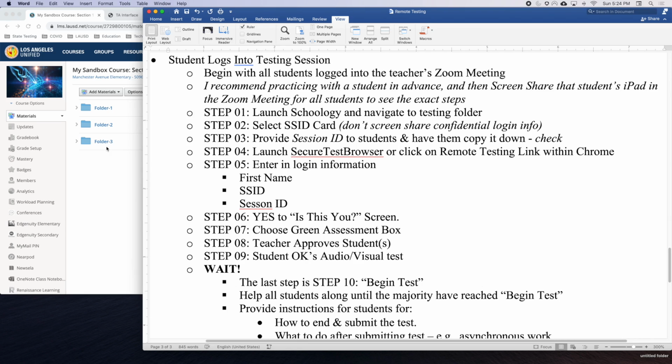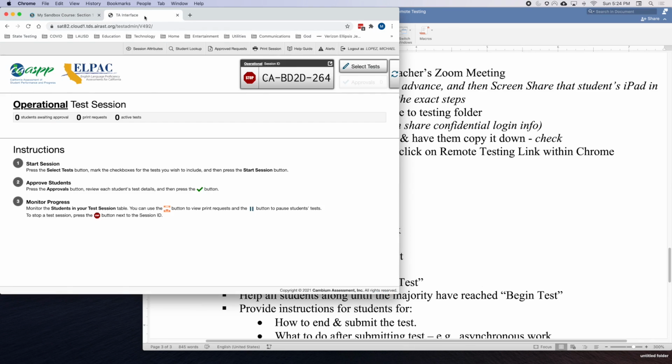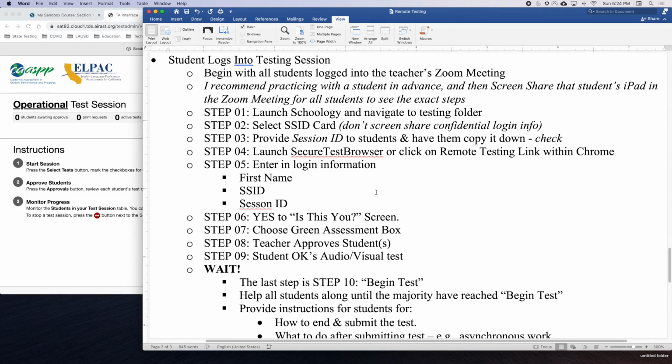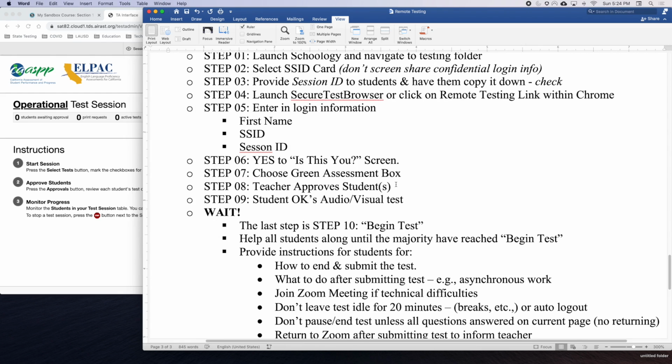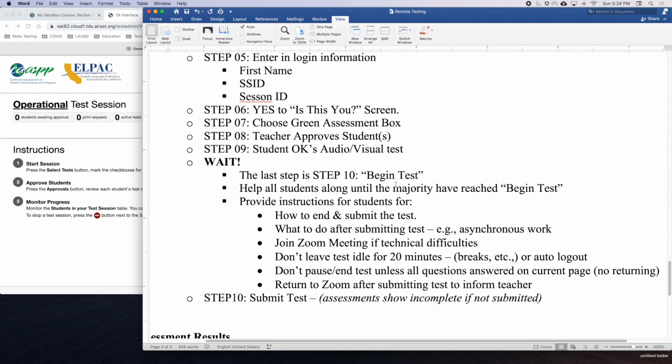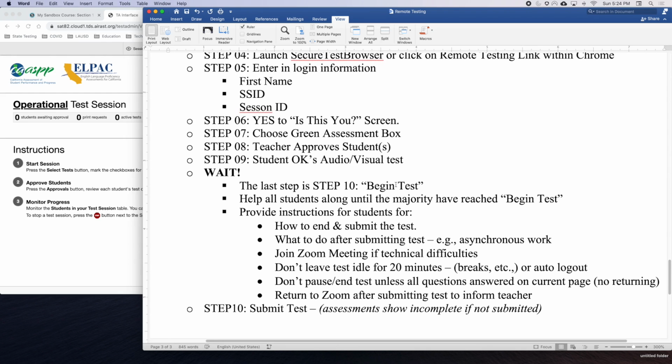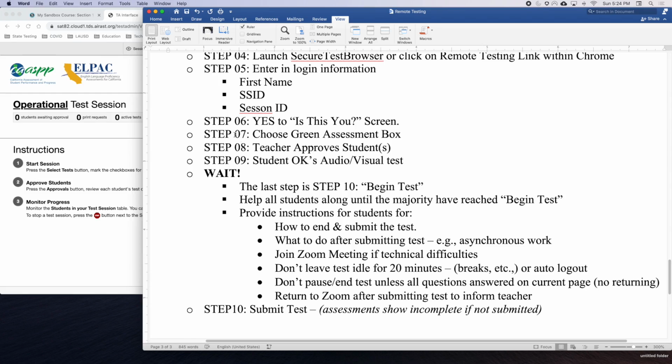I would also, at this point, share with them whatever your operational session ID is. I'd have them copy that down also, and that way they have all the information, especially if they get thrown out of the testing session for some reason, they can log back in again because they have all the information. Okay, so that takes care of 1, 2, and 3. So let's go ahead and take a look, I'll let you follow along in your instructions, at steps 4 to 9. This will be using the actual iPad.